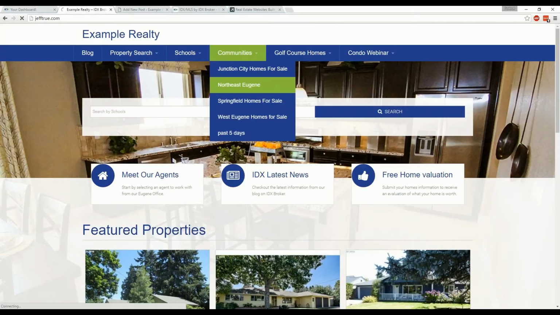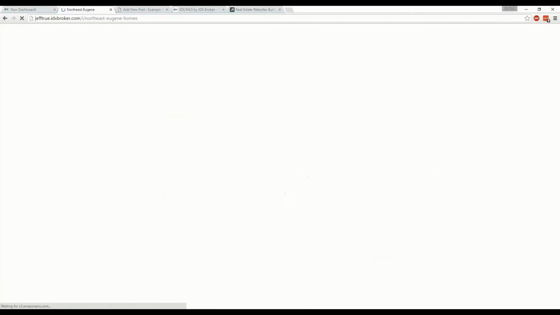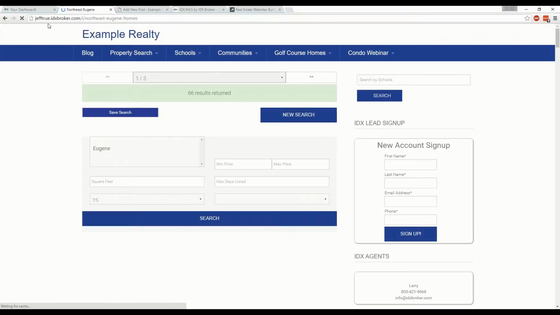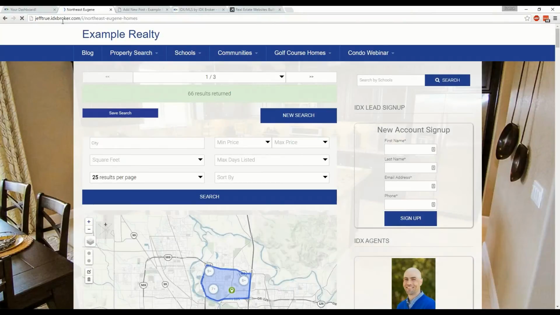When you create these pages, you can control the SEO and the long tail URLs, like your domain. Right now it's set up on an idxbroker.com subdomain, but because this is a demo account, I don't need to worry about SEO. This one would be like search.jefftrue.com/i, which means it's a saved link for IDX Broker. Then I can control that long tail URL, Northeast Eugene Homes. Think about how somebody goes to Google and create these pages the way your clients might search. Would it be Northeast Eugene real estate for sale? Add your meta tag keywords and meta tag descriptions as well.